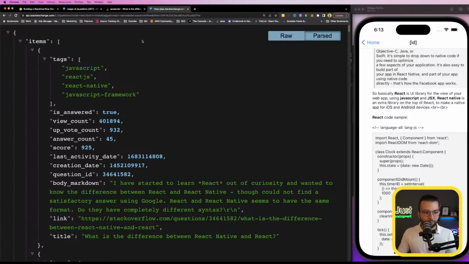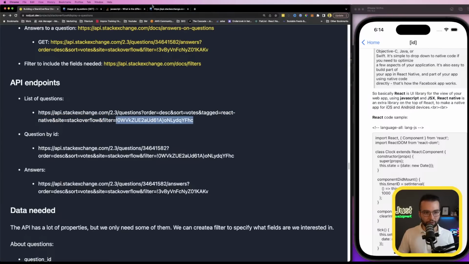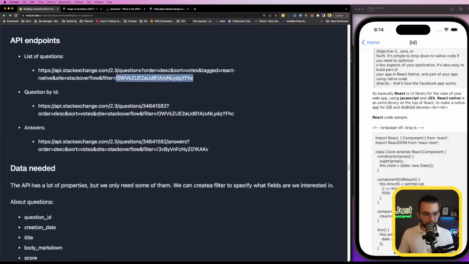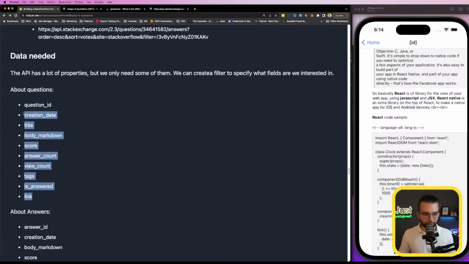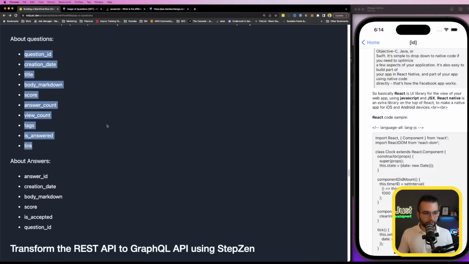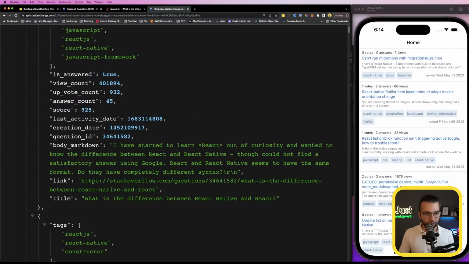So as we can see, this URL is querying the questions, ordering based on the votes, querying only the questions with the tag React Native from the Stack Overflow site, and it has a filter ID that I have prepared for you, just for us to get only the data that we actually need. And the data that we actually need is also documented here on our website. This is the data that we will need for our user interface.